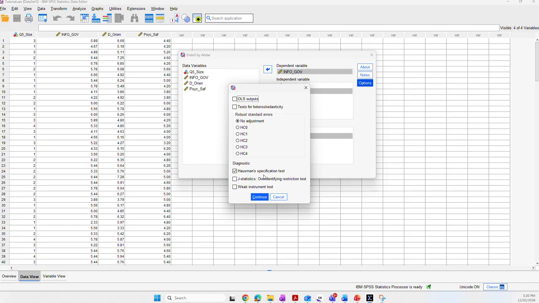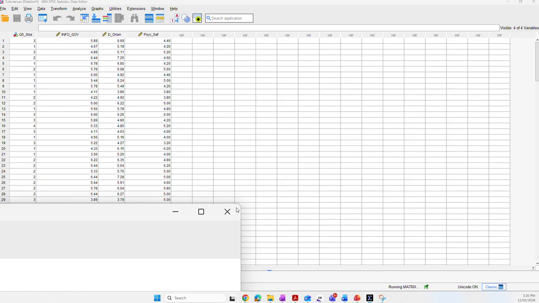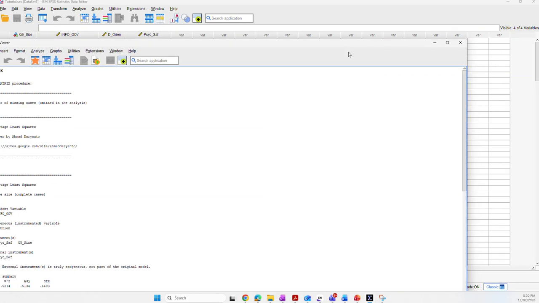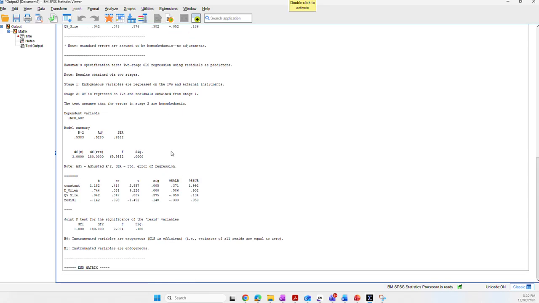So I just click this one. That's enough for us. Continue, and then click OK. And now we've got the results here. An important thing I want you to note is that there is different information, and that paper talks about all this. All I want to do is note this joint F test for the significance of the residual variable, and the null and alternate hypothesis. So this is the output that we've got. I'll take this output and go to my slides to explain it further.